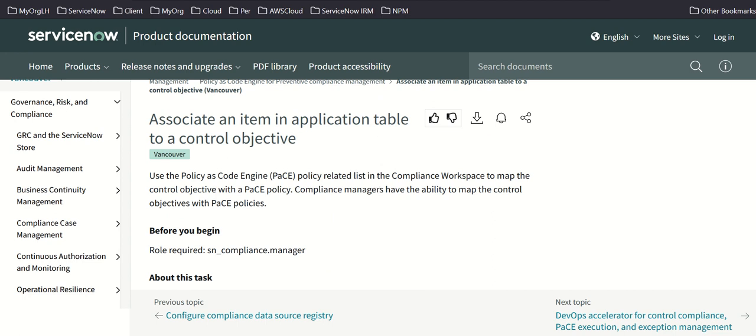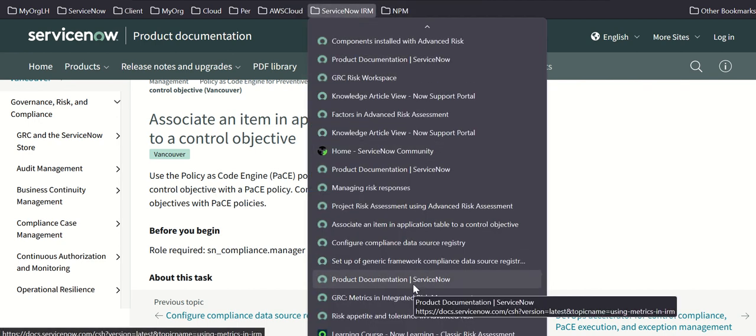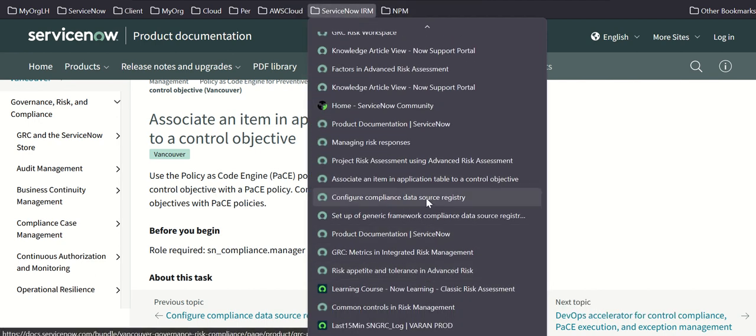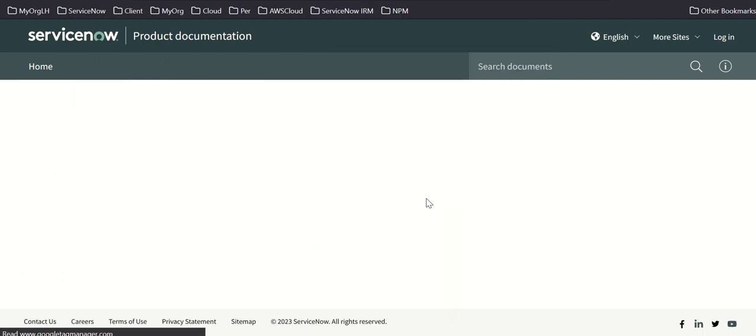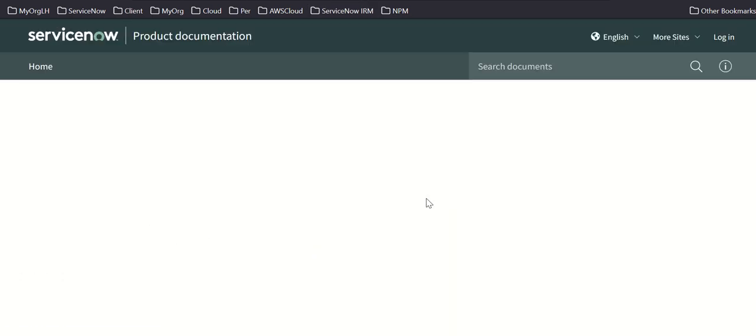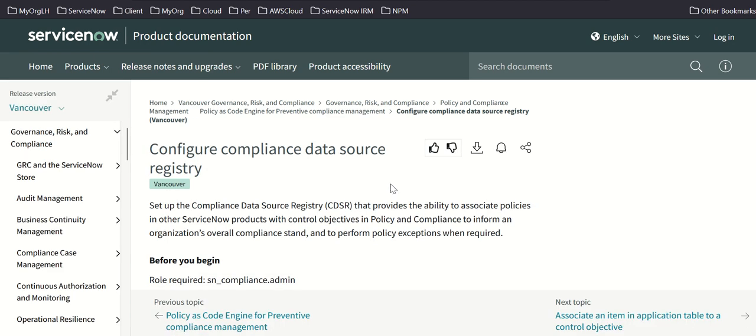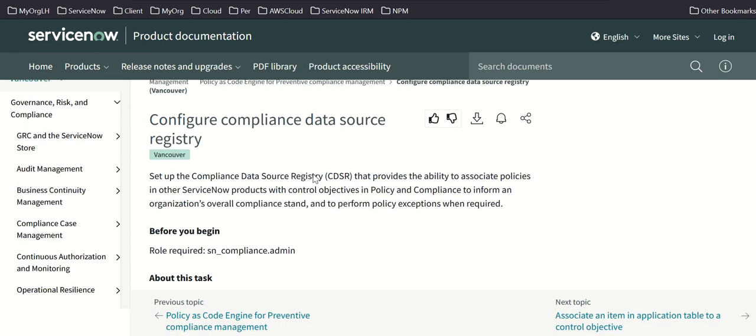Okay. So next is configure compliance data source registry. Let's look at this. Set up compliance data source registry, CDSR, that provides the ability to set policies in other service products with control objectives and policy compliance to inform an organization's overall compliance stand and to perform policy exceptions when required.